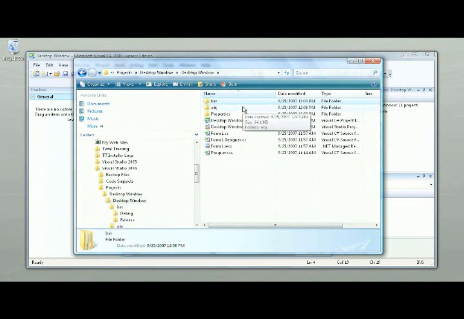The obj folder contains some intermediate project files that you can ignore for now. The Properties folder contains files that pertain to your project's properties and settings. The DesktopWindow.csproj and csproj.user files are your project files, and we've already seen the Form1 files and the Program.cs files previously in the Solution Explorer.